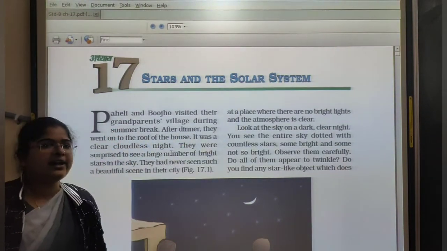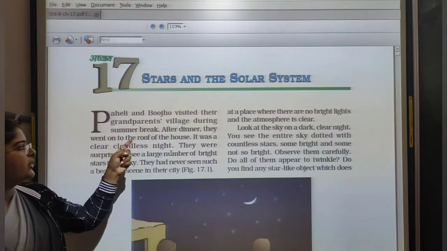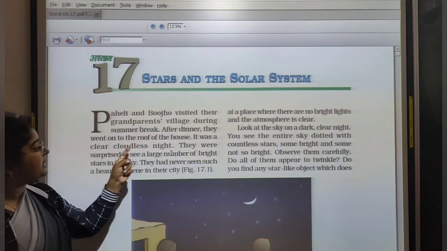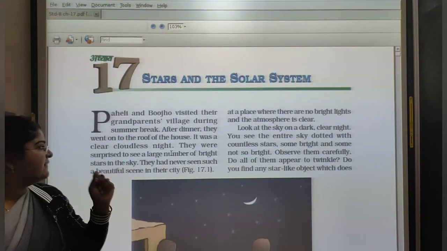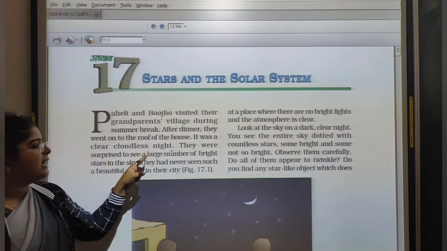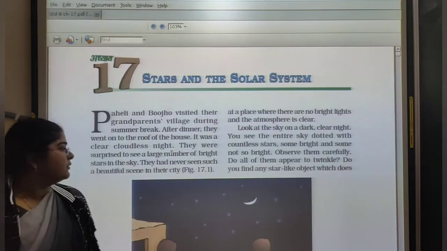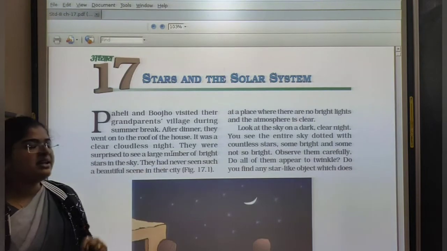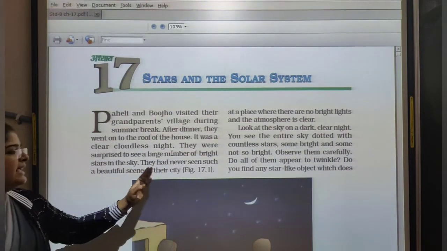After dinner, they went on the roof of the house. It was a clean, cloudless night. They were surprised to see a large number of bright stars in the sky. They had never seen such a beautiful scene in their city.